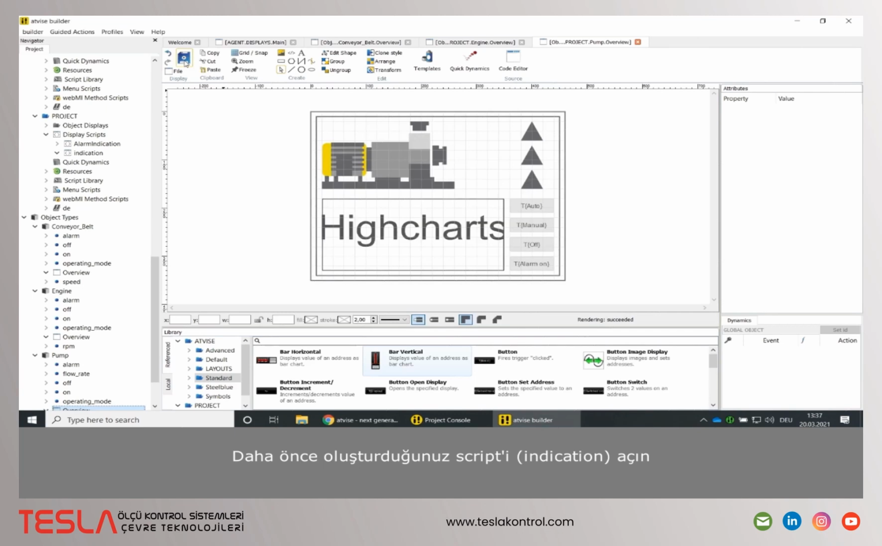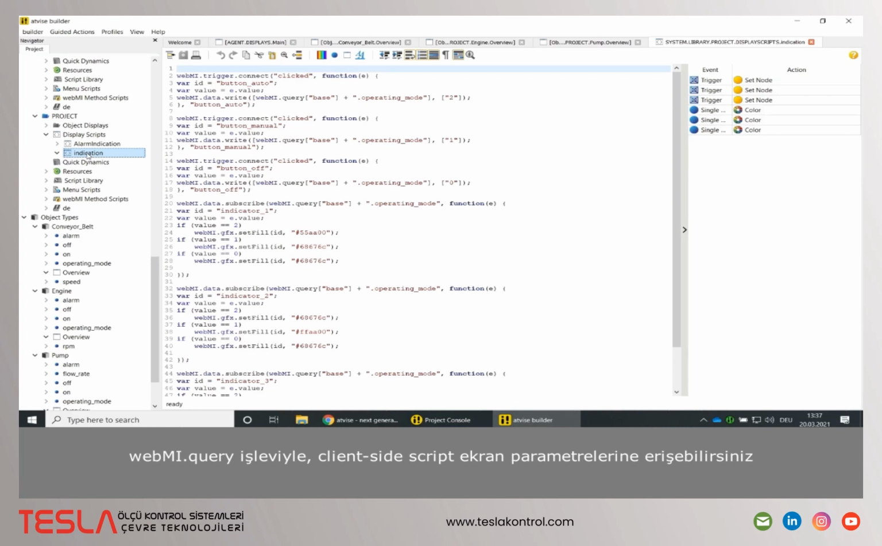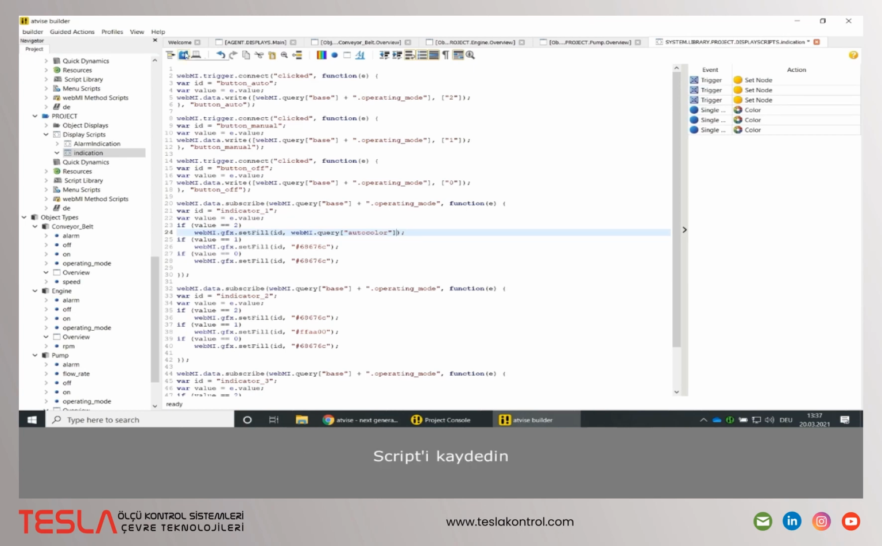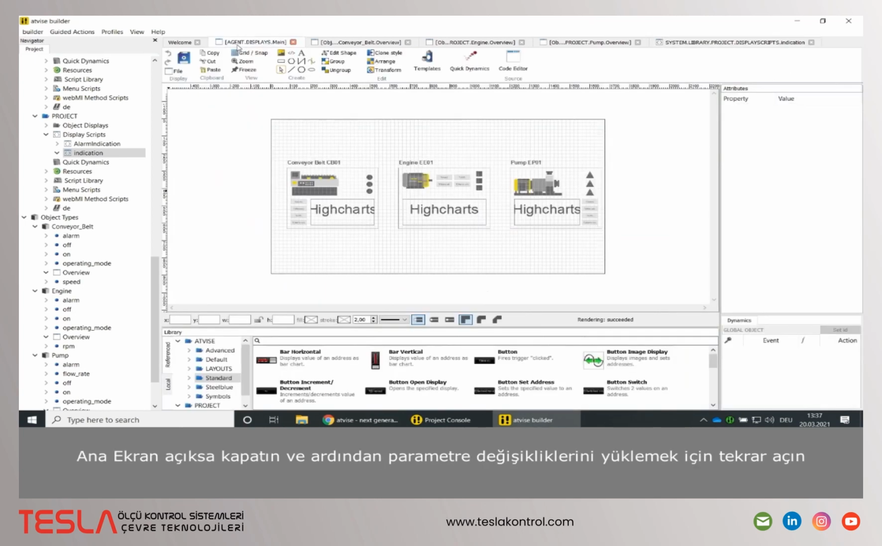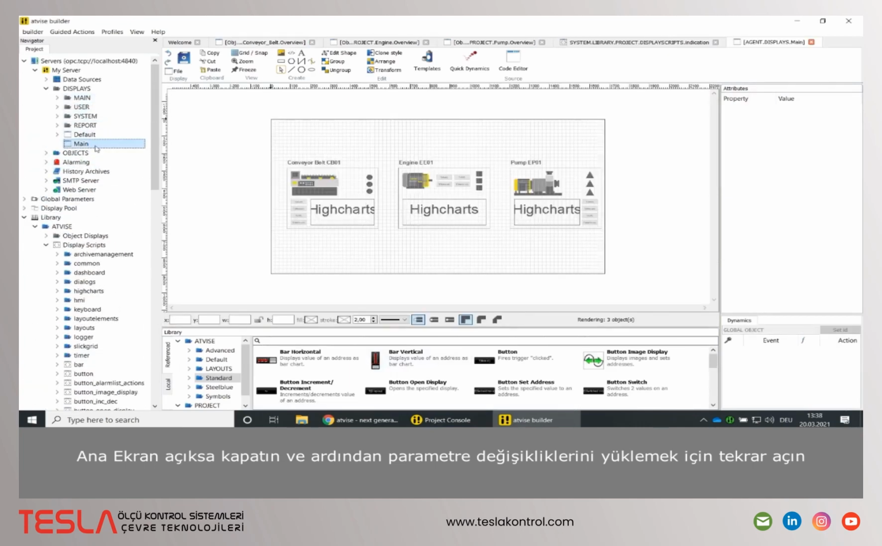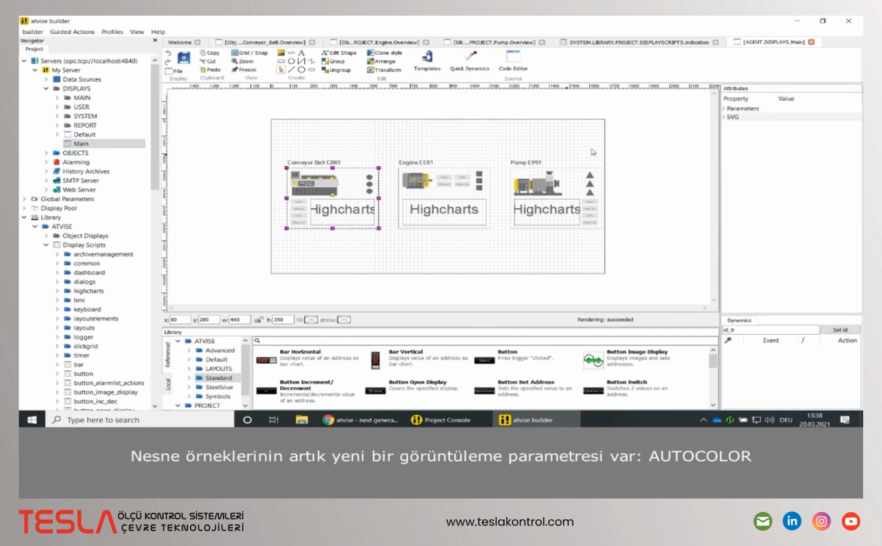Open the script you created earlier. With the function webmi.query, you can access the display parameters in a client-side script. Change the color value of the indicator 1 to webmi.query("autocolor"). Save the script. If the main display is already open, close it and then open it again to load the parameter changes. The object instances have now a new display parameter, autocolor.